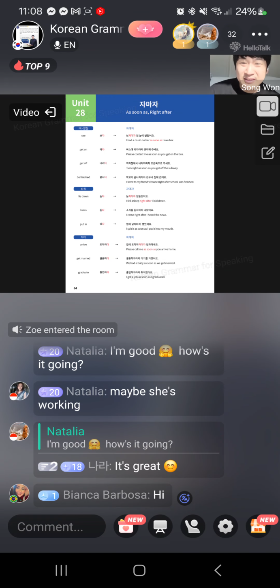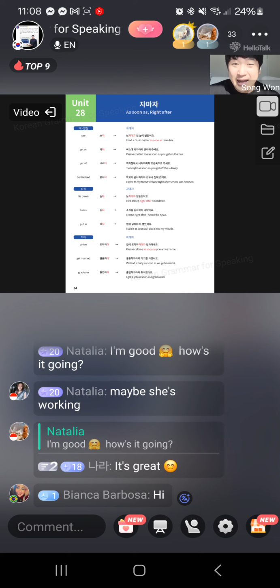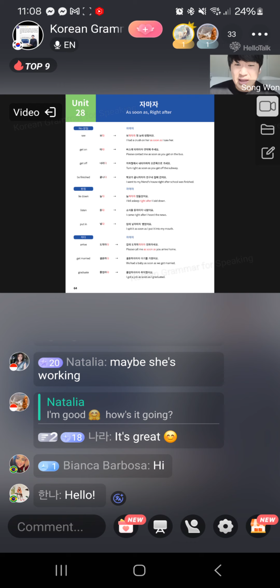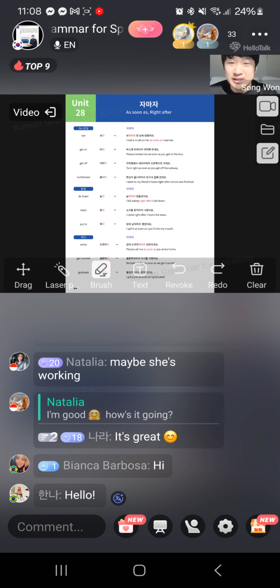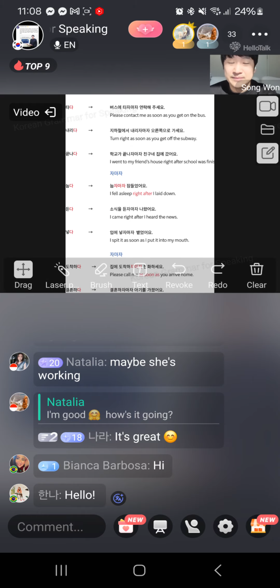Korean grammar for speaking, Unit 28 today. 자마자. That's what we have to memorize today. That's the grammar that we're going to practice today. So, 자마자. Can you see, guys, this clearly?